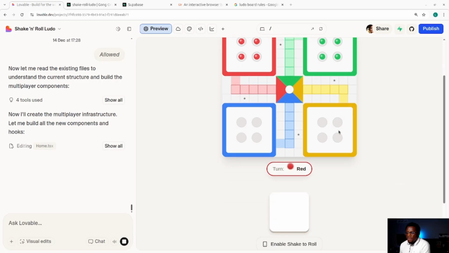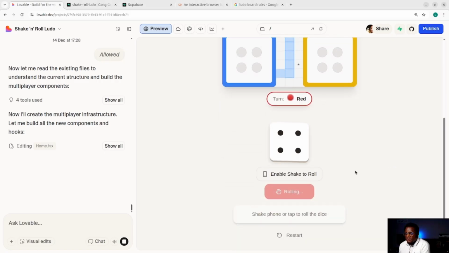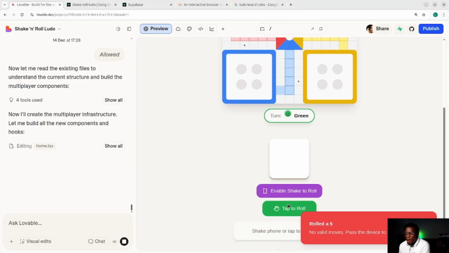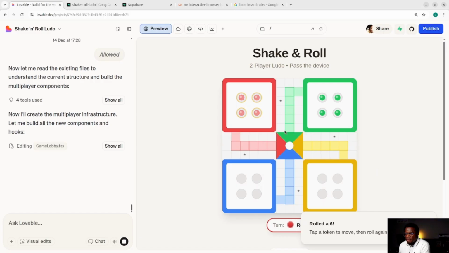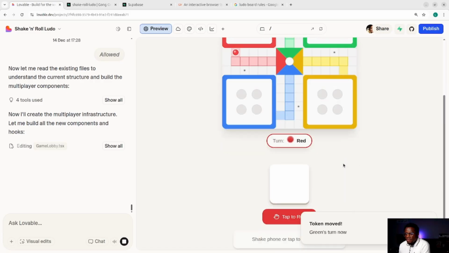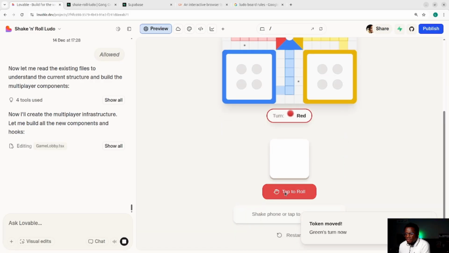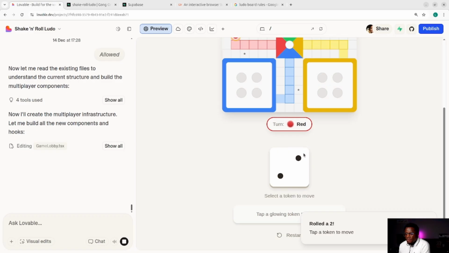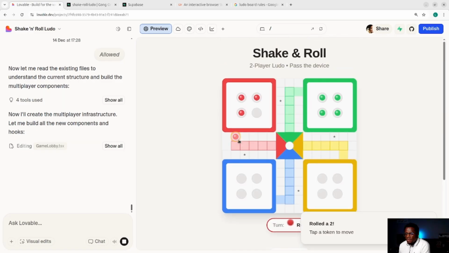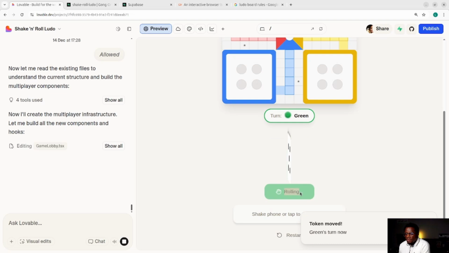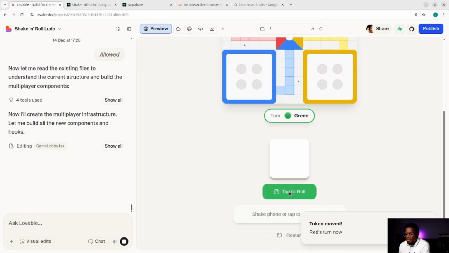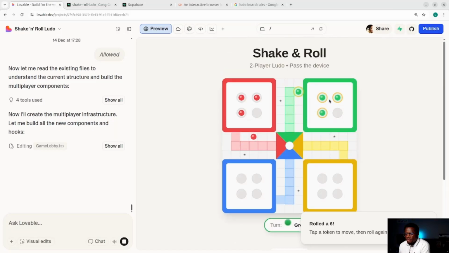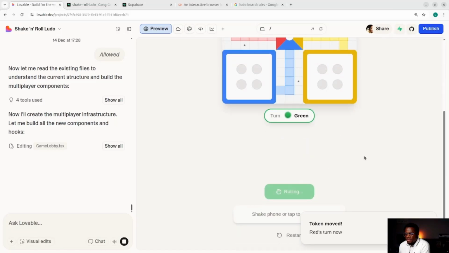Okay, so let me just keep playing while it works. 5, 2, 6, 2, 3, 6. Tap to roll again. Ooh, another 6. Tap to roll again.